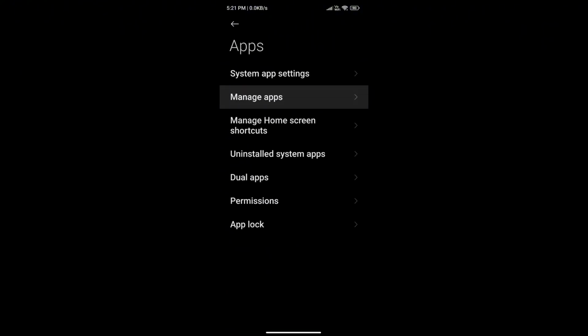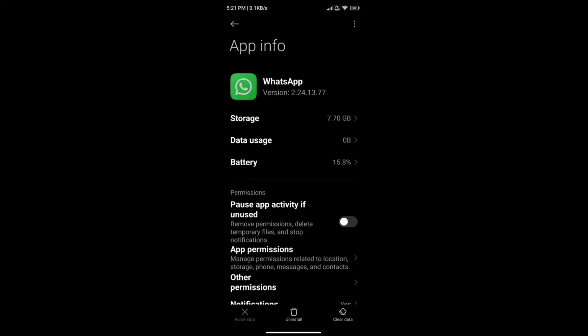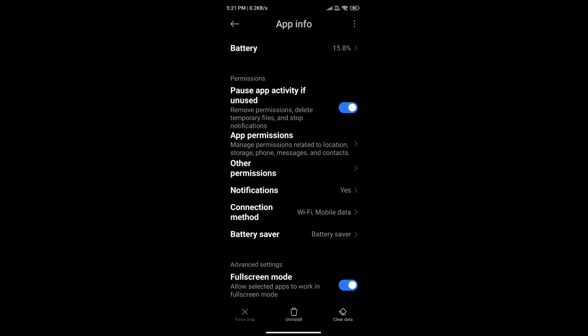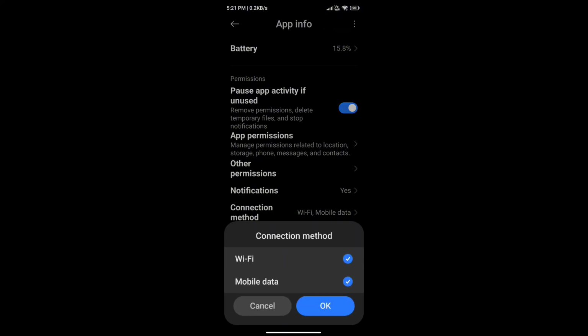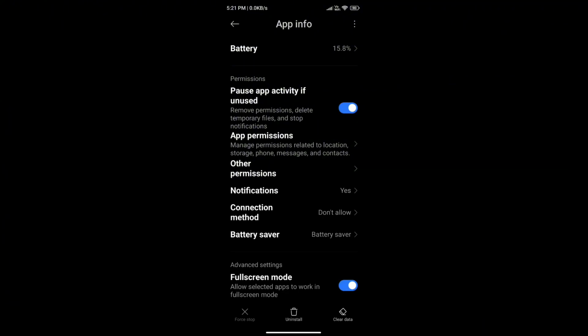Select Manage Apps. To find WhatsApp, click on Search Apps and type WhatsApp. Once you are in the WhatsApp settings, look for the option Connection Method so you can restrict your Wi-Fi and mobile data. Tap on the connection method and deselect the Wi-Fi and mobile data options and click on OK.